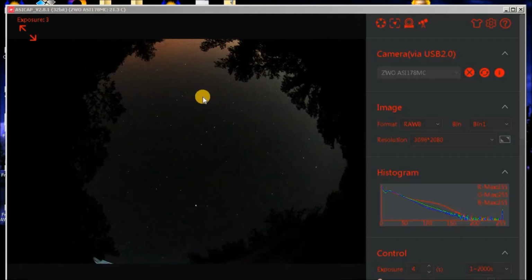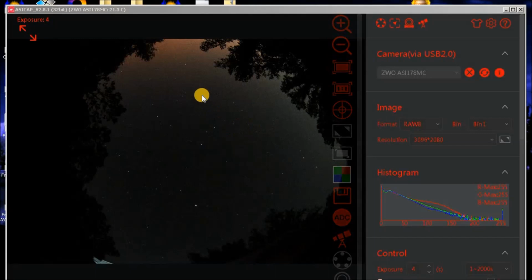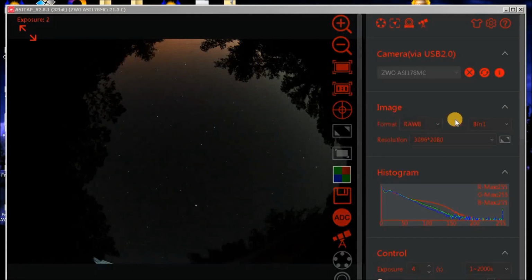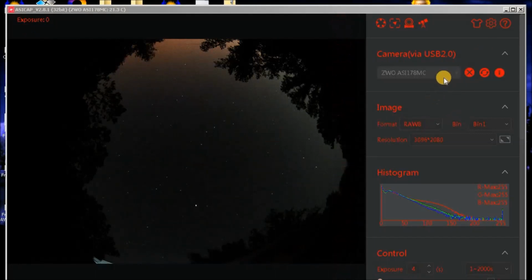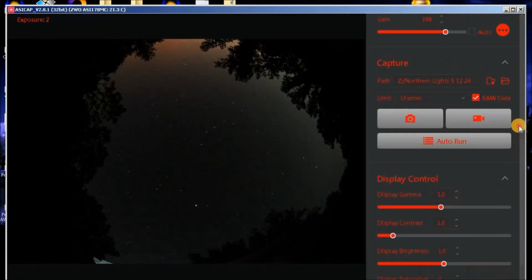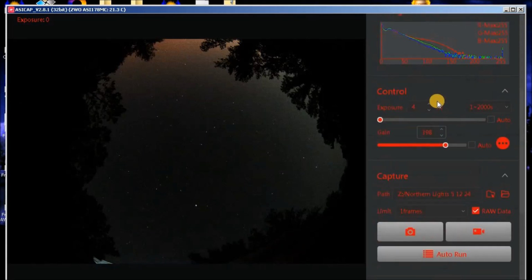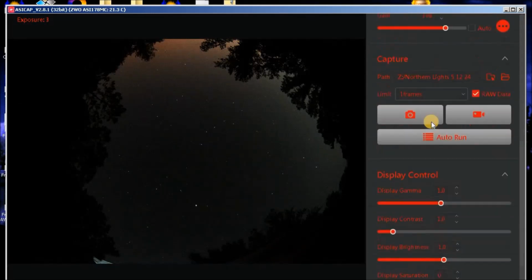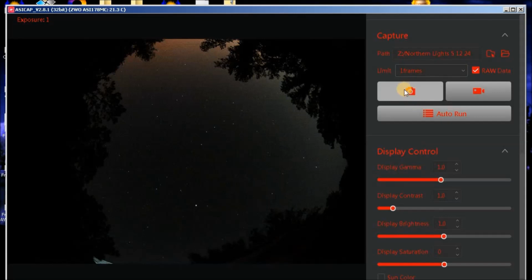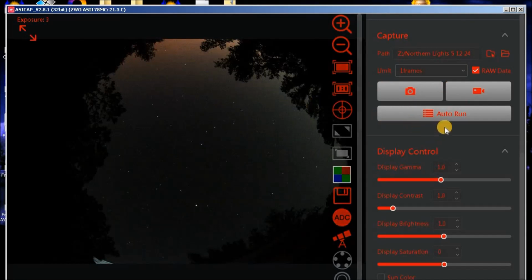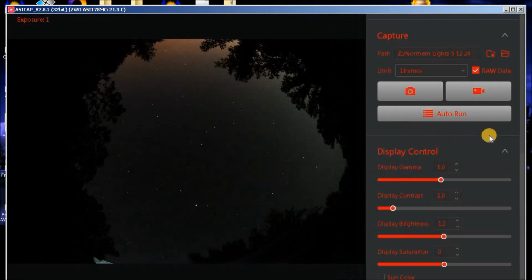And now I've got a little bit of northern lights activity. So let's see, I'm on raw 8, which remember I had done by accident at one time. And if I had pushed video instead, I would have just got a color video, which is what I was doing last night.